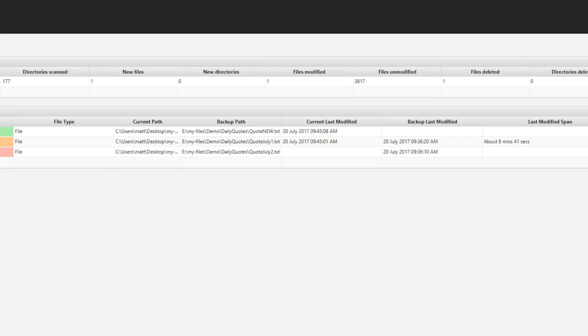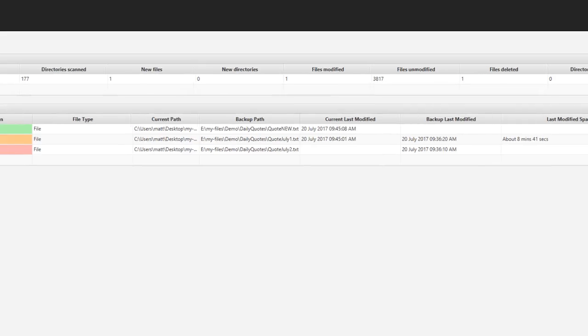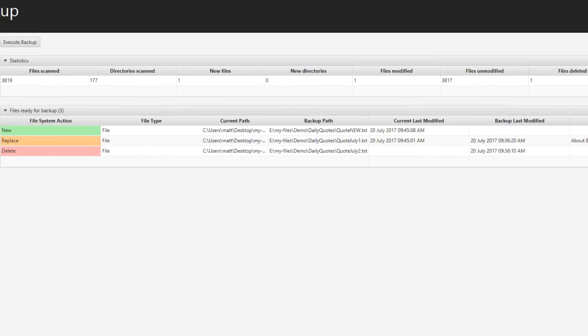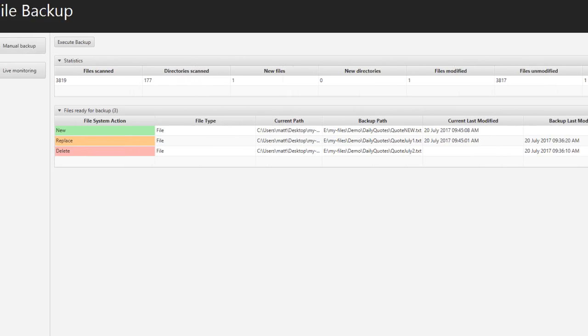The missing timestamps are because for the first one it's a new file, but it doesn't exist on the backup, which is why there's no backup time. And likewise, if you're deleting it, the current working directory no longer has a copy, which is why there's no timestamp there. Additionally, there's some statistics of how many files have been scanned, how many directories and things like that. It can be useful to see how much work's been done per backup.